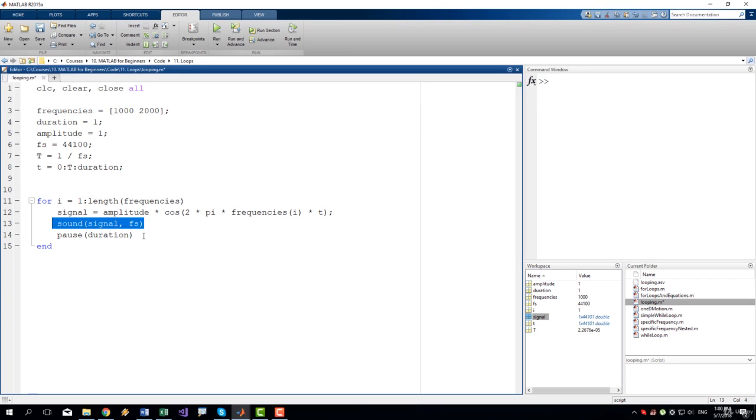We're going to play it. We're going to pause the code execution while we are playing it. Then we will come back, and the signal will be now recalculated for frequency of index 2, which is the second frequency. That frequency will be played, we will pause, and the code execution will end. Run it.